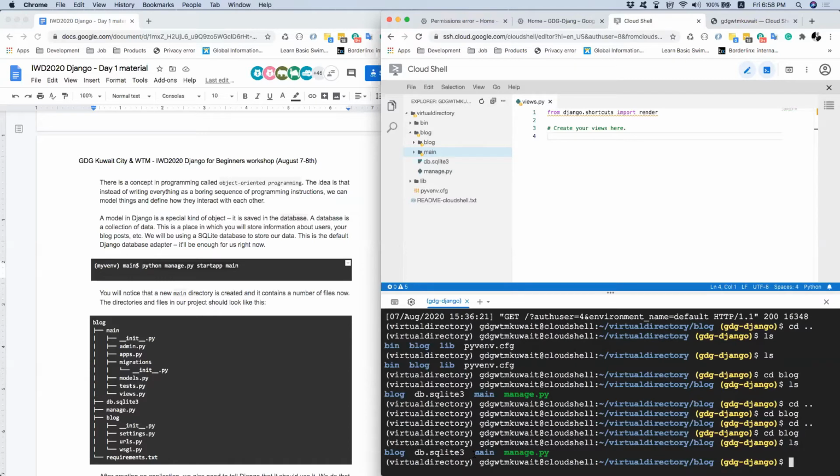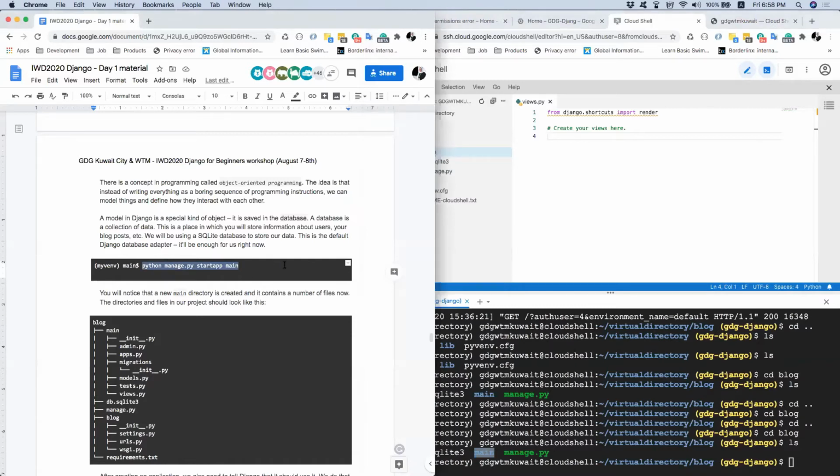Again, who doesn't have the main folder shown here? Please type ls. Okay. Who has an error when typing the manage.py startapp main? I'll just remove this one for easier reading. Okay, so this is the command. As you can see from my screen, this is the command without the brackets before.